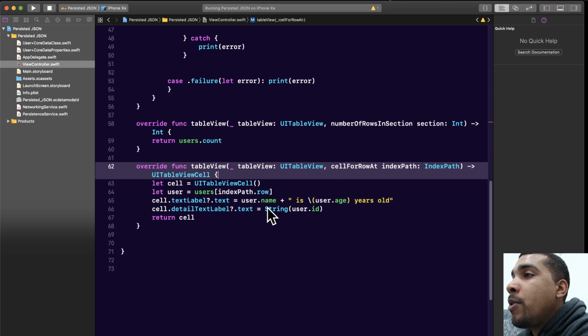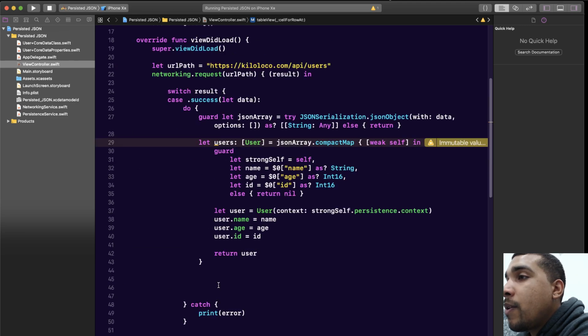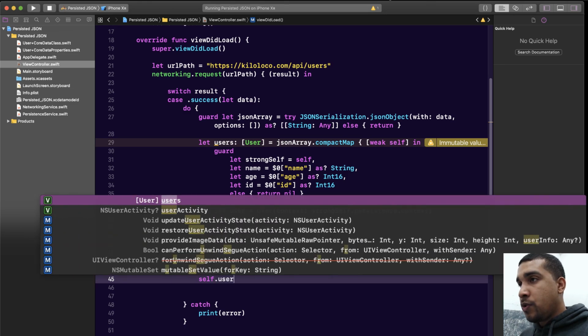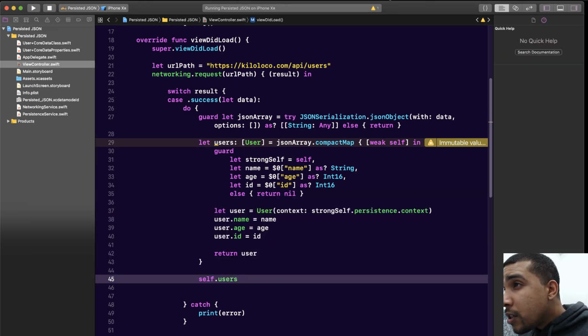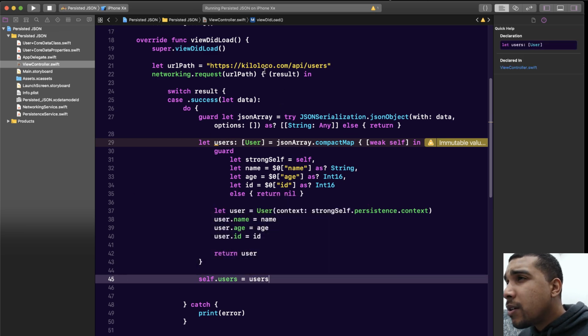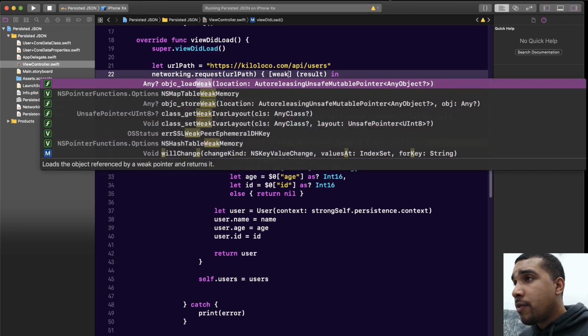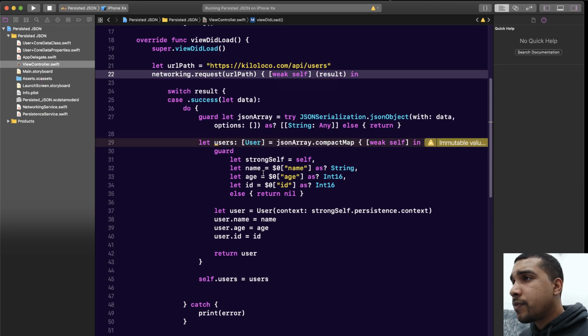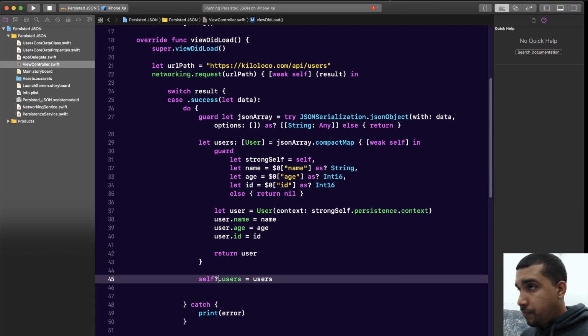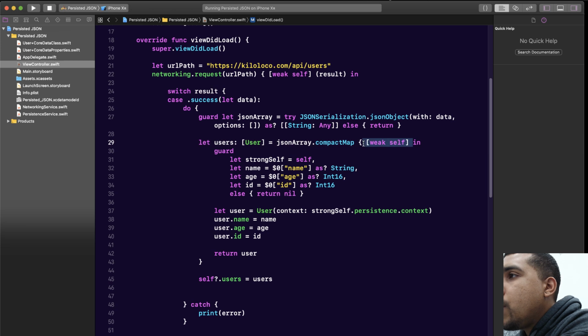We're doing bad practices right now. It's okay. And then we'll say self.users is equal to users. Ooh, that's real bad. How did I get that far without it? We actually didn't need to do this, but it's okay.